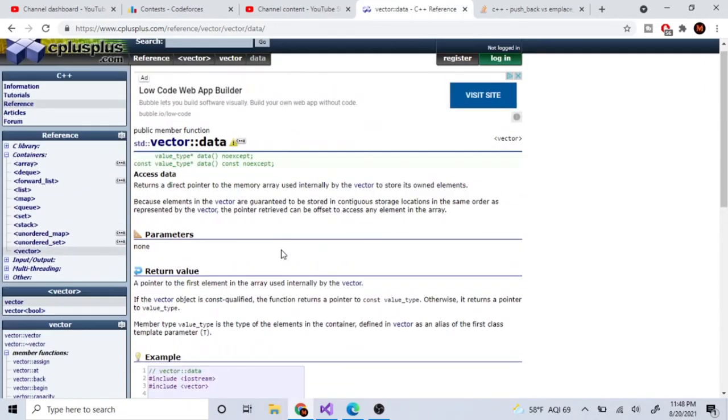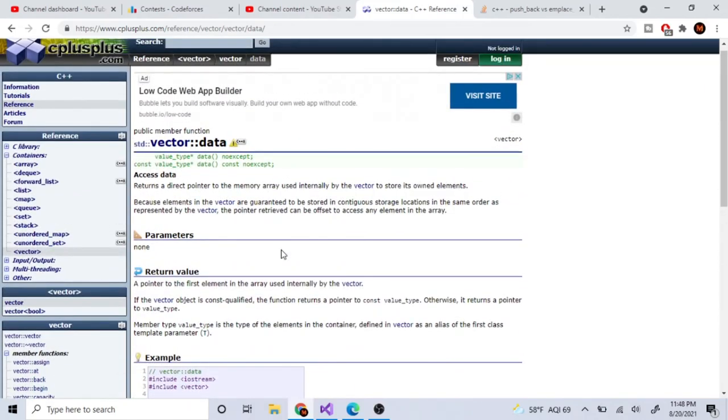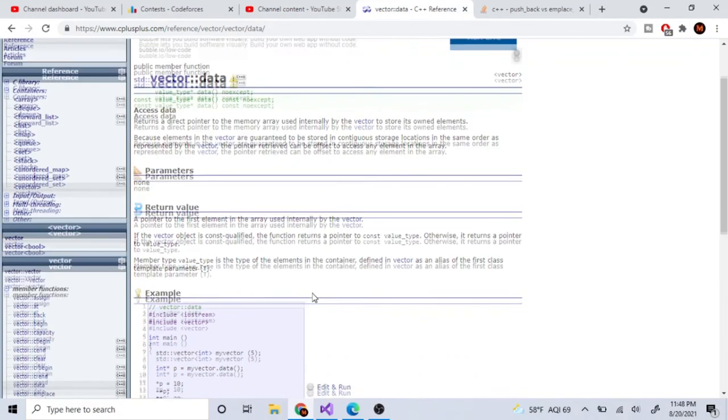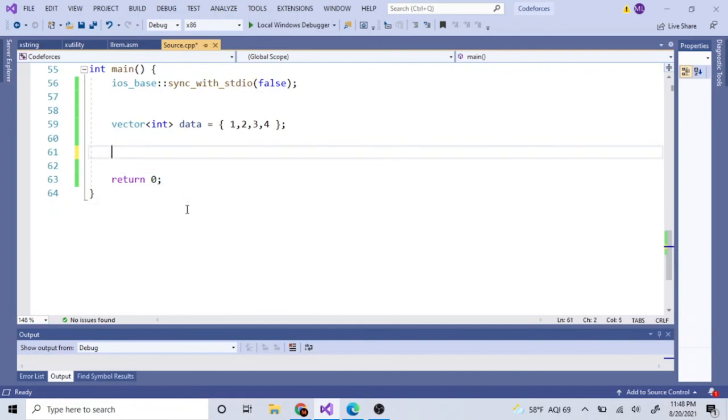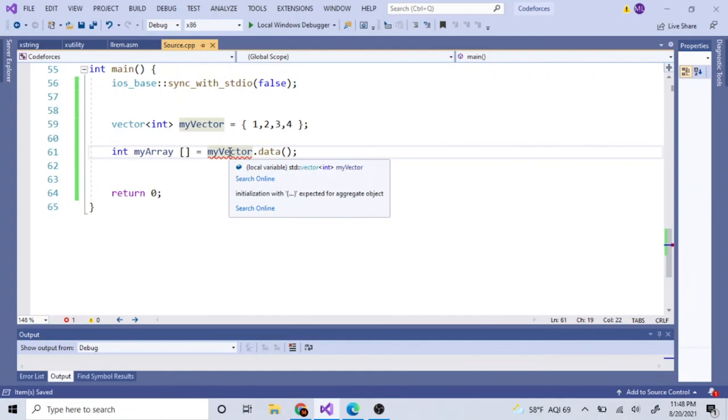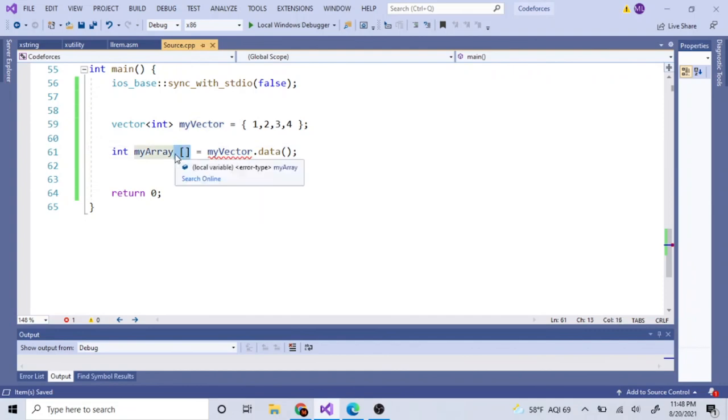Okay. So vectors are implemented using an array also. So you could actually get the array reference if you really want to. Here data is 1, 2, 3, 4, right? Let's change it to my vector. I could do my vector dot data, and this is going to get the array form. So I could do my array and set it equal to this. It has to be a pointer. Okay, so I could do this.